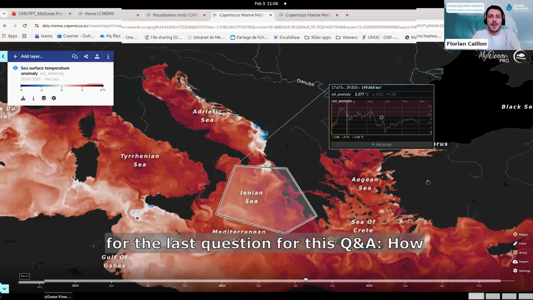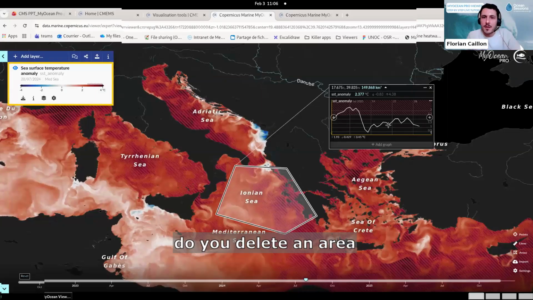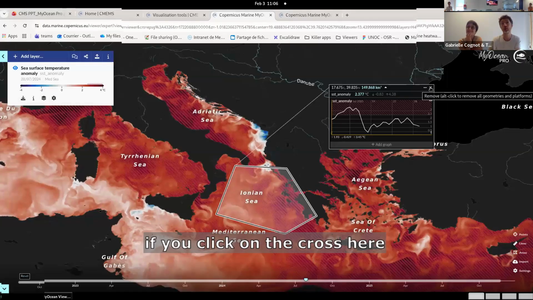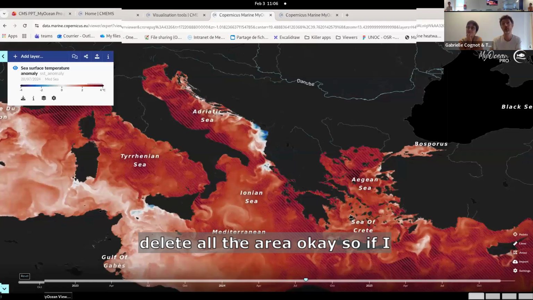And for the last question for this Q&A, how do you delete an area from the viewer? Just by clicking on the cross here. If you click on the cross here, you delete all the area. Okay.